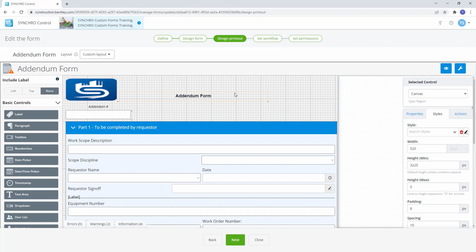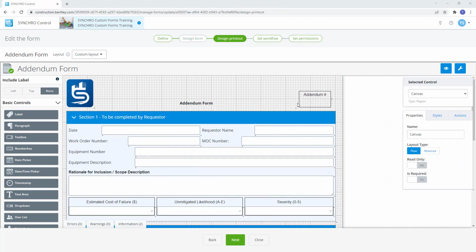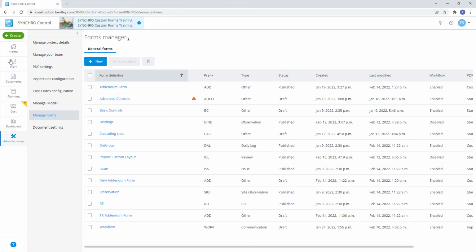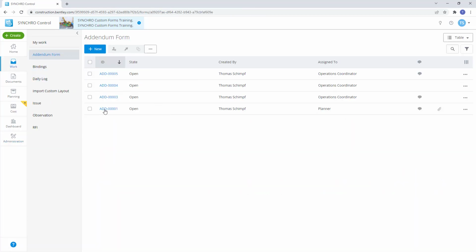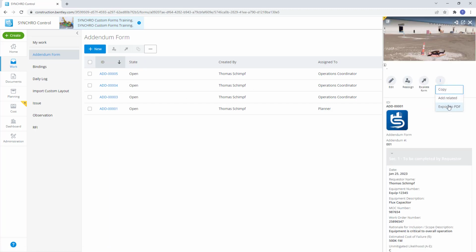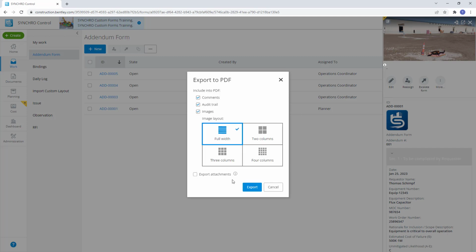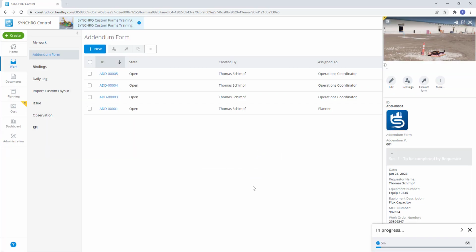We can start to move the controls around to look like our original paper form. Just simply select the control, resize, and move them around as needed. Once we have everything set to our liking, we can go back to our filled out form and see how it looks. We will need to export the PDF again and get the same options for exporting as the standard form. This time, let's select the top 3 and leave the attachments unchecked.